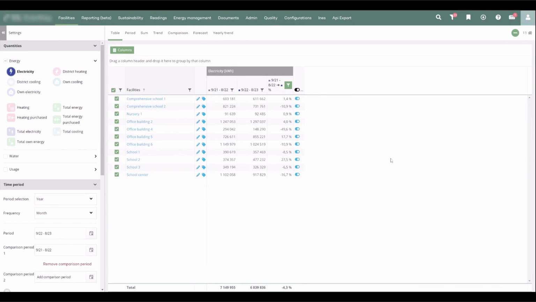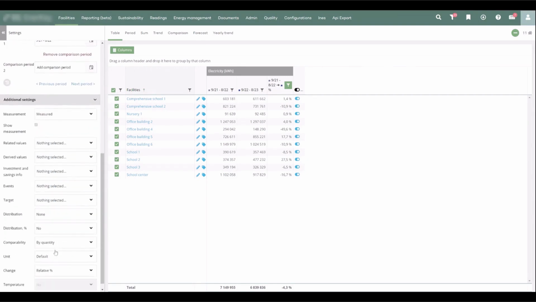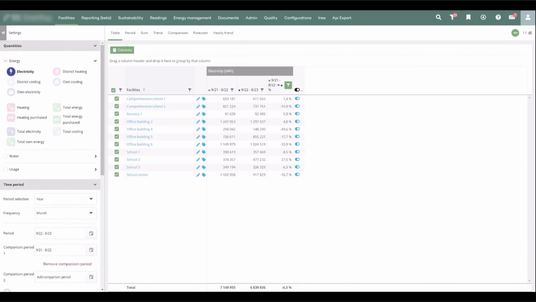At this stage, you can also modify settings such as quantities or time periods. You can also make these selections later on other tabs. All selections you make will be saved and carried over to other reports in the facilities service.